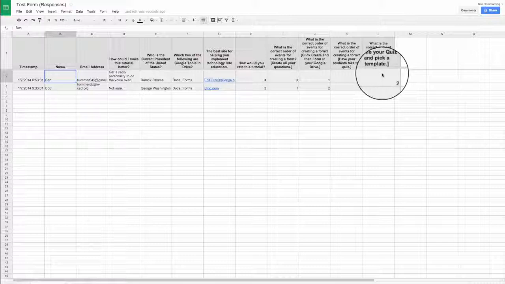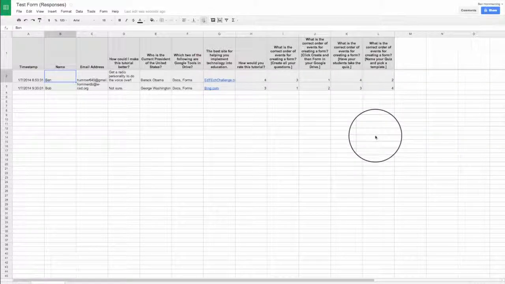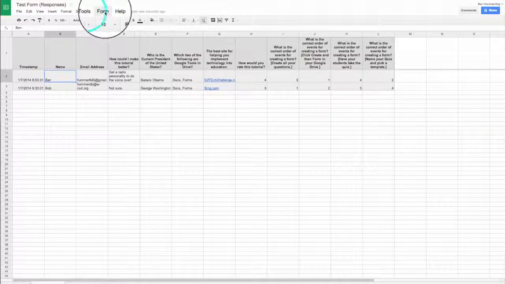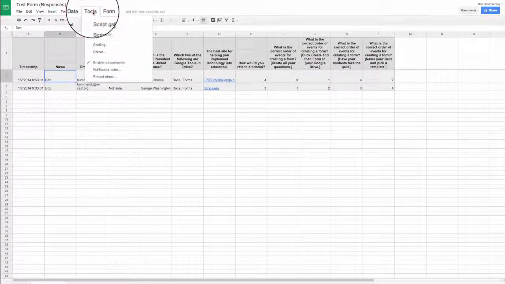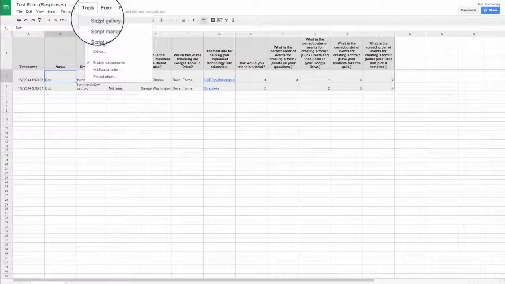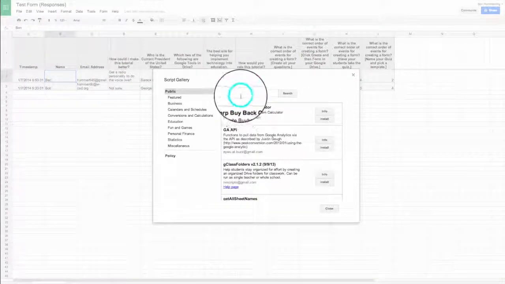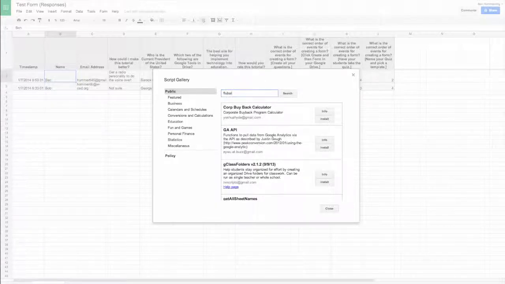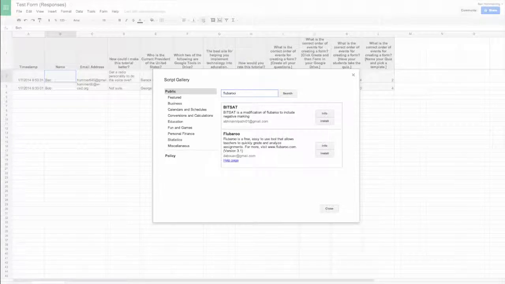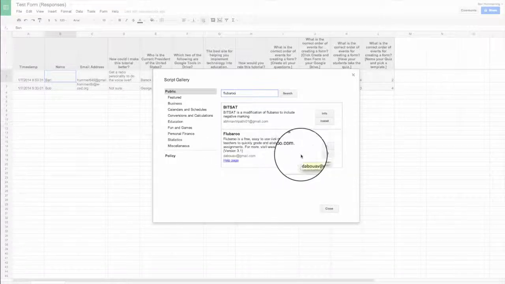Once you've figured out where your responses are and all your students have taken everything, it's time to grade it. The way we're going to do that is we're going to go into Tools. Underneath Tools, we're going to go to the Script Gallery. And once that's loaded up, the easiest way to find Flubaroo is just to search for it. And you can see here that there are 2 things that come up, but Flubaroo is the one we want. It's version 3.1 right now.